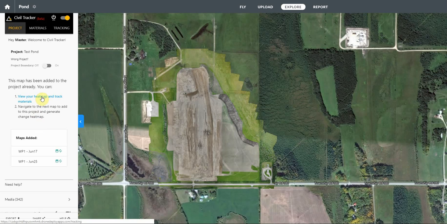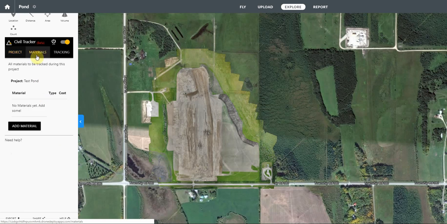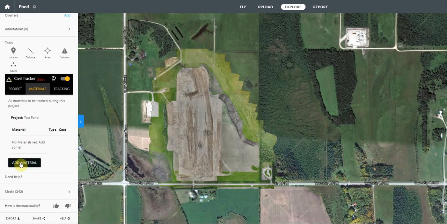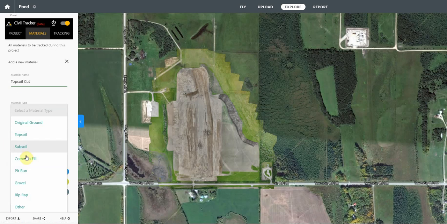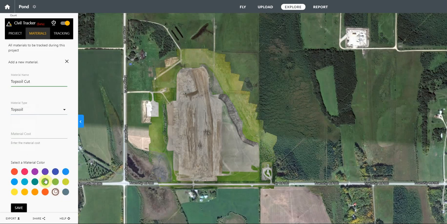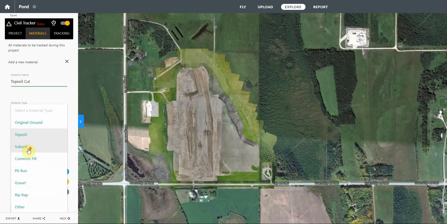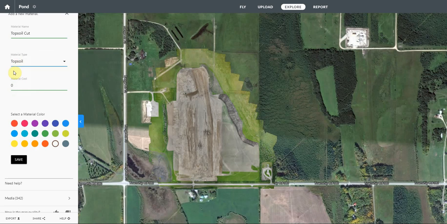So there's a couple things we can do in the meantime because this is a new project. And we're going to go set up the various types of materials we're going to track. So the very first material we're going to add is our topsoil cut. Because this particular project, we're measured based on the amount of topsoil that's cut, and I've just put in topsoil cut. I've correlated it to material type, and if you don't find what you're looking for in here, then just put other, but in this case I found topsoil. And here for the material name you can use whatever you want. I've chosen brown for that, and I'm going to save that.